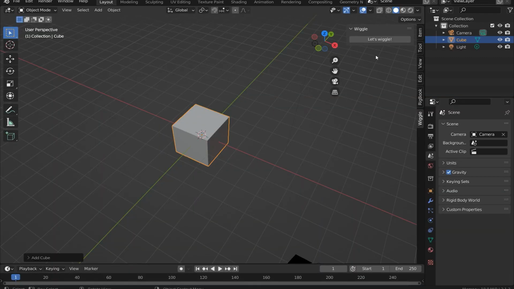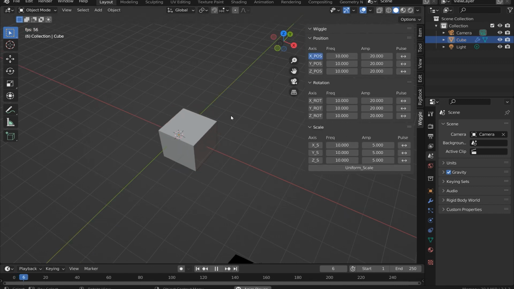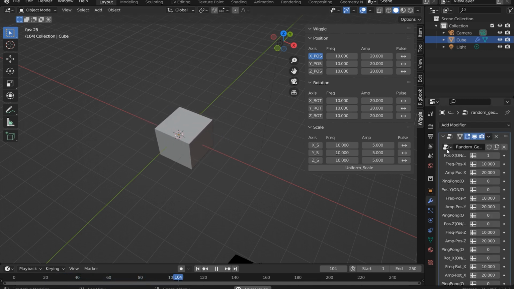Once you install the add-on, select the object and click the Let's Wiggle button. Turn on an axis switch and the object will get a random motion effect. In fact, the object is added a geometry node modifier, and the add-on puts the parameters onto the panel.